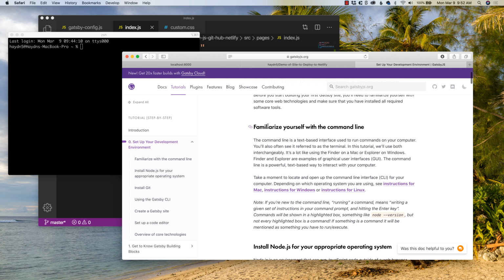Remember when Gatsby tells you to familiarize yourself with the command line? That's not just for fun. We're going to use the Gatsby terminal line. You're going to use the command line in order to deploy your site to GitHub.